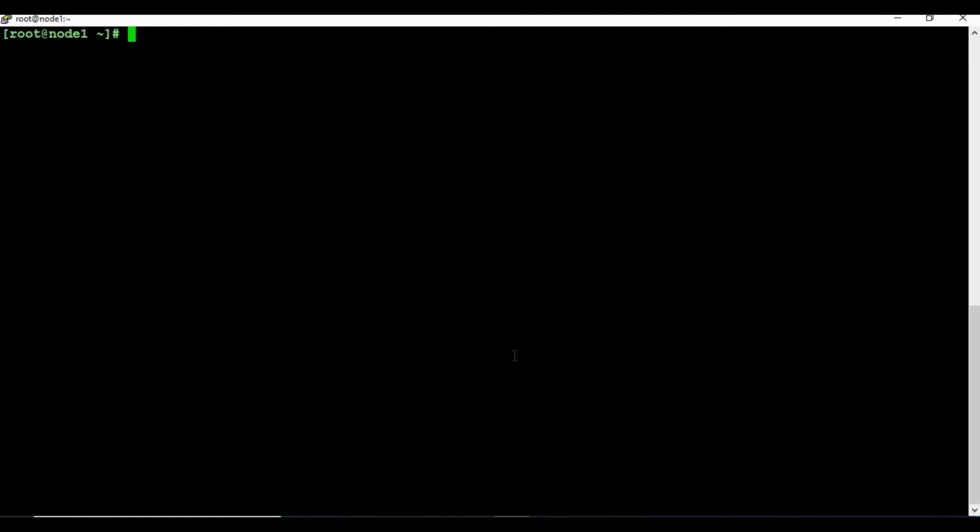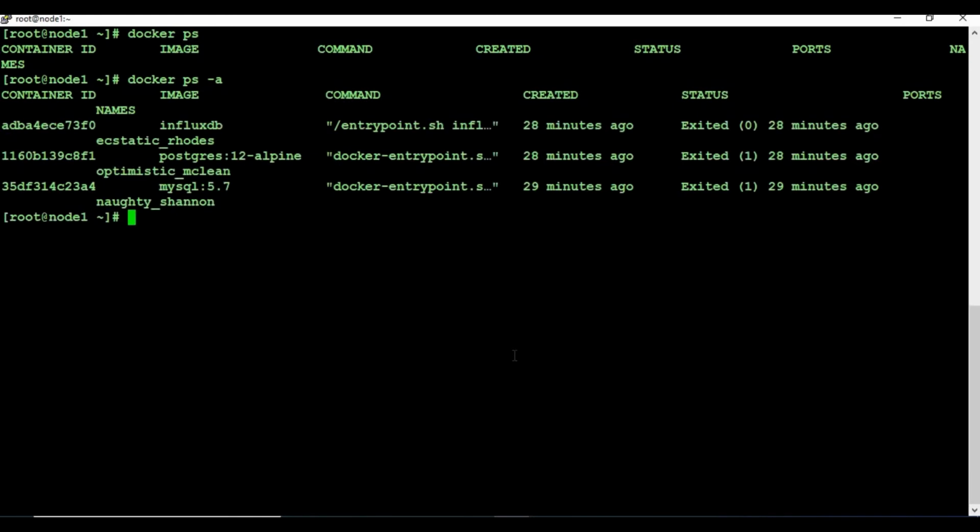So to start, I have Docker running on a CentOS machine. If you don't know how to set up Docker, please check the video description for the tutorial on how to set up Docker on CentOS. If you see, I have no containers running in an active state. If I run docker ps -a, there are 3 containers which are stopped.